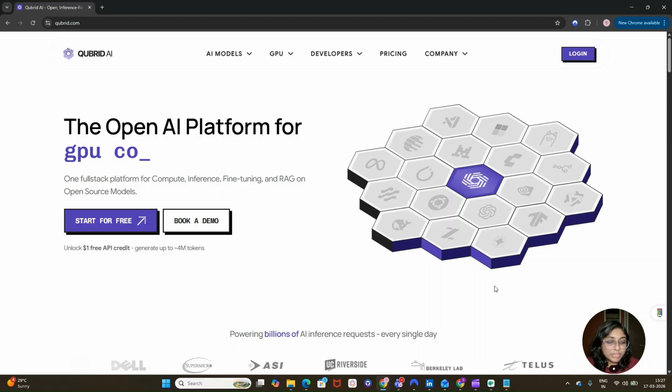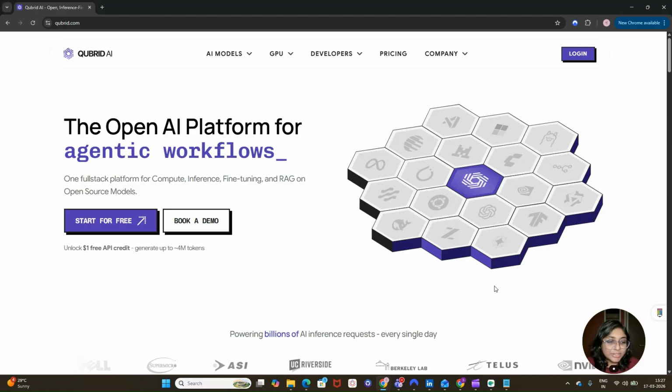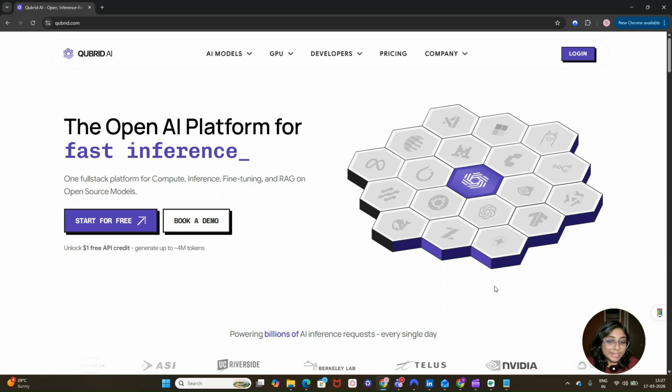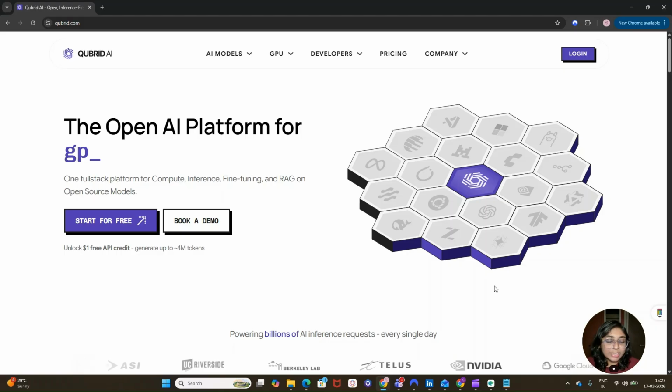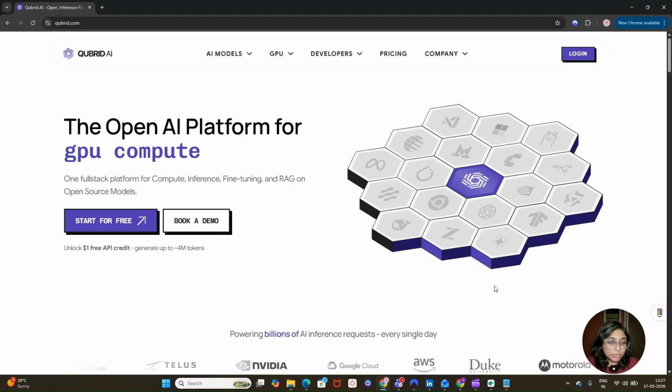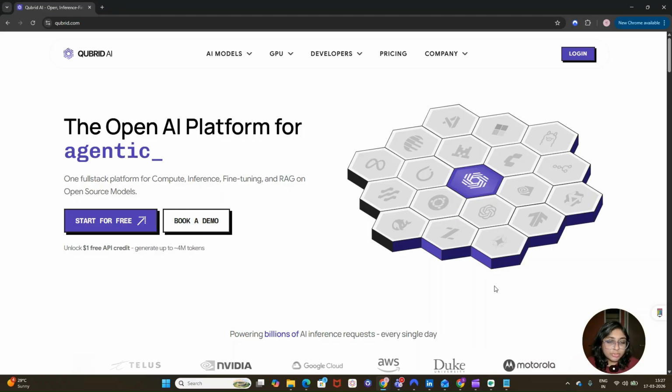So before we jump in, let me quickly explain what Kubrid AI does. Kubrid AI is a GPU infrastructure platform that lets you run, test and deploy open source AI models at scale without managing any GPU infrastructure by yourself. To get started, you can simply add some credits into your account, and on your first top up, you'll receive some free bonus credits which are enough to run inference up to 4 million tokens depending on the model which you are using.